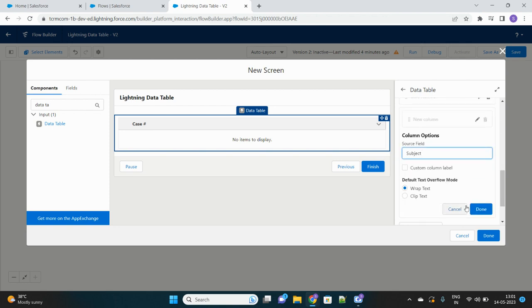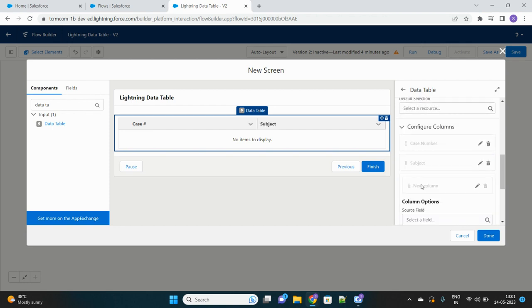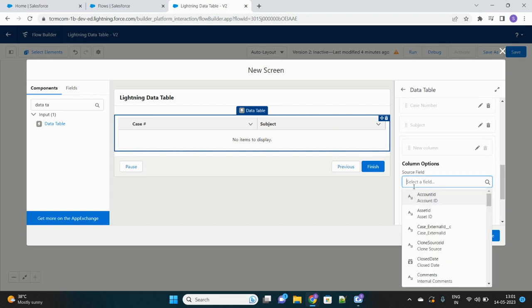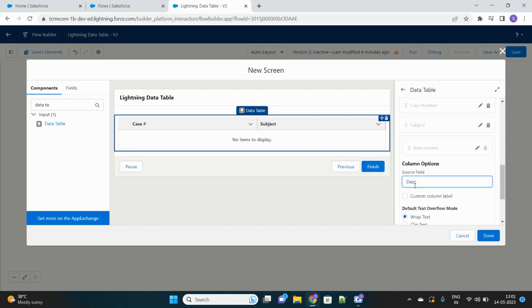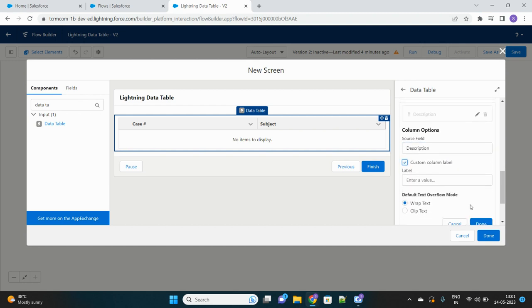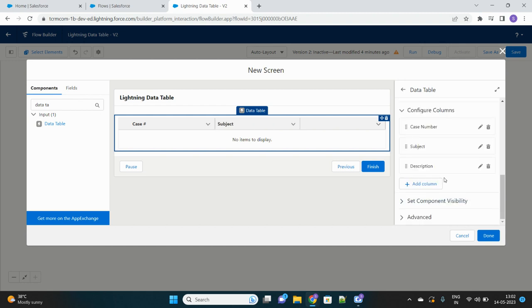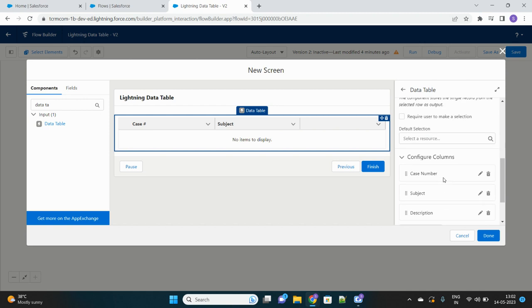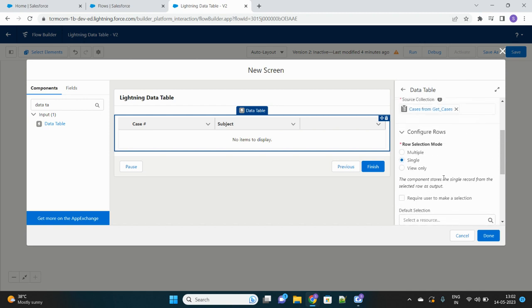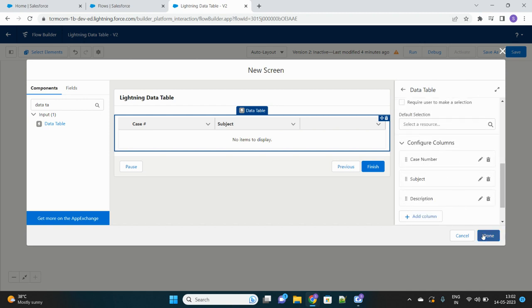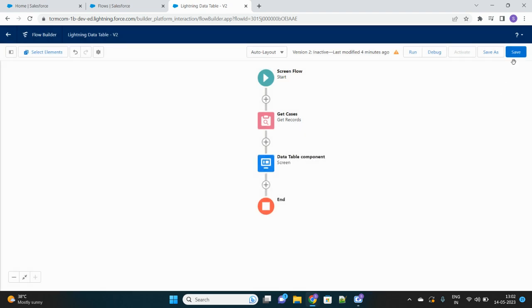Subject and description. These are the three columns that I want to show on the data table. It's done. Now other things are optional. You can leave them as they are. Let's get it done and save it.